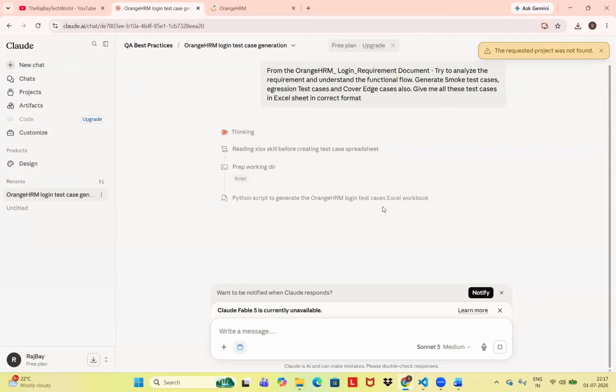If you want to write all these test cases, smoke test cases, regression test cases, edge cases, depending upon your complexity, it will take almost 1 day for you. Per day you can write around 30 test cases. But Claude is reading the prompt I suggested, and I have also given the requirement document to Claude.